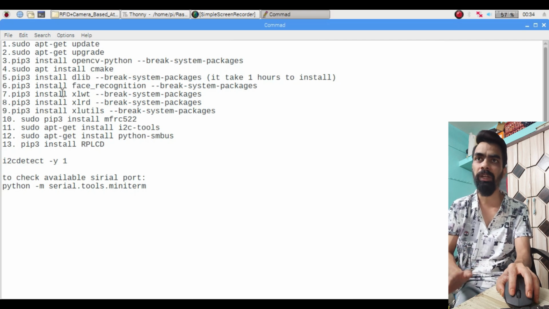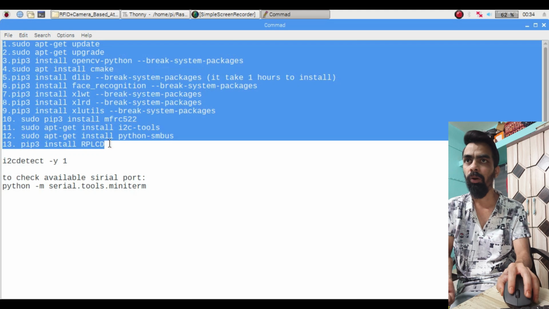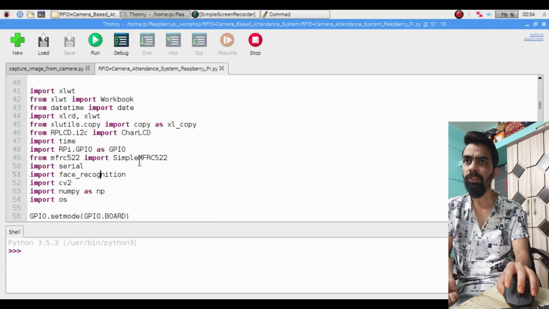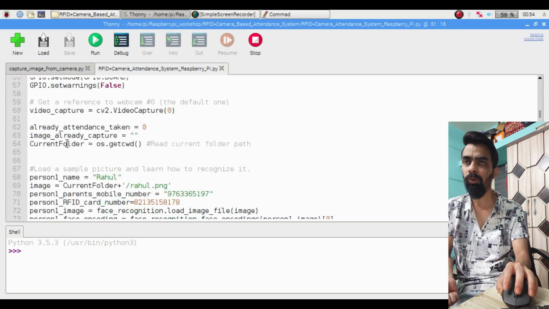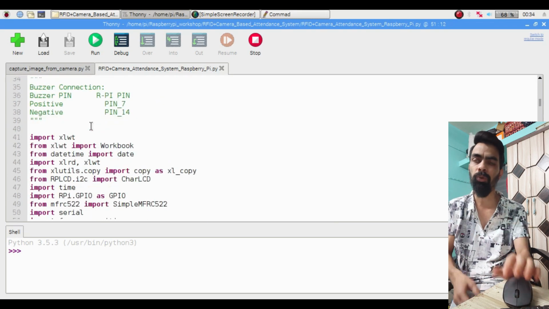I have explained each and every command in detail in my previous video. So if you want that detail, you can watch that video. Otherwise, you can install each and every command by using this video. Once you install all the commands, this code is a combination of two codes: first is the face recognition code and second is the RFID code. I have just merged those two codes into this project.